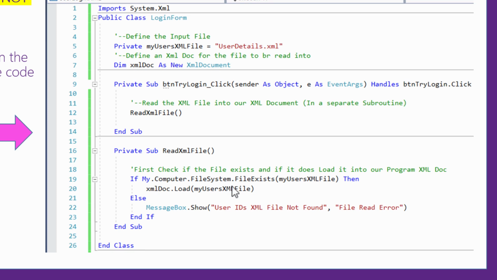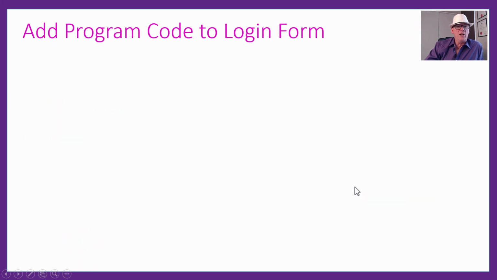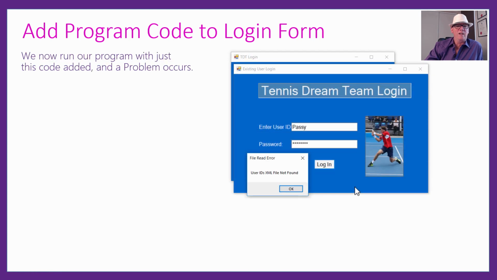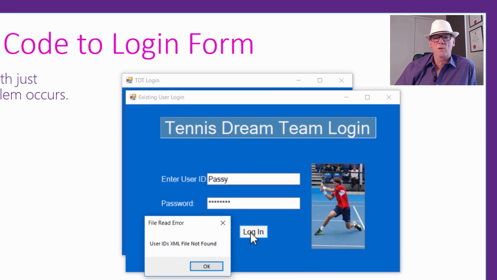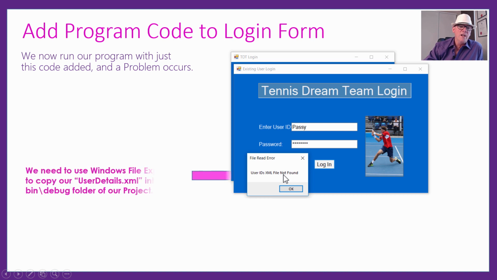All right, just take everything from the file, read it all in, bang, into the program sitting in this XML doc. But if this bit fails, we'll have an else, and it'll say user ID's XML file not found, file read error. Okay, so we'll stop at this stage and test it. Now, when we run the program, the login screen comes up, we put in a user and a password and click login, and we get an error. It says user ID's XML file not found. So it couldn't find that file to read it.